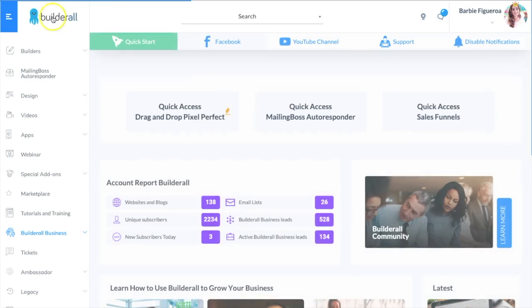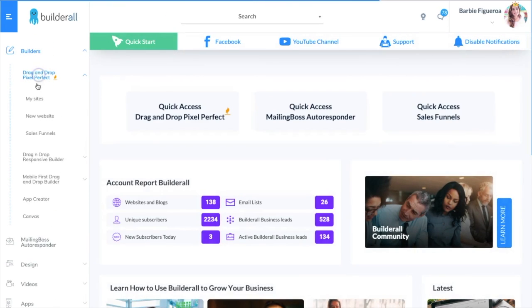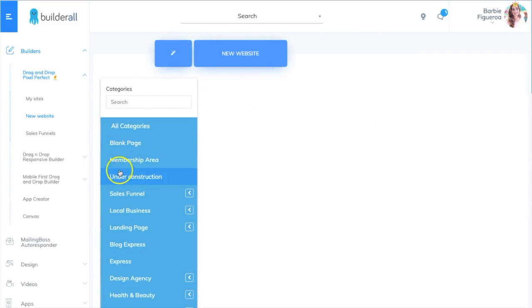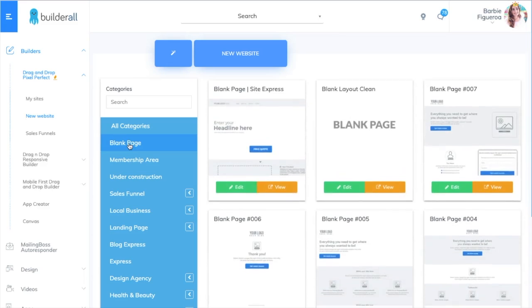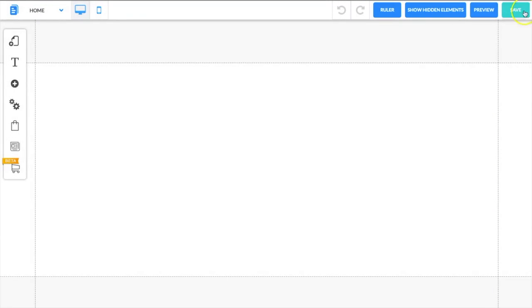And I am going to do what I always do, which is start with a blank template. So I'm going to go to builders. I'm going to go to drag and drop. I'm going to go to new website. And immediately I am just going to go to blank page because that's just how I roll. I think it's just so much easier. So let's go ahead and click on edit, and then I'm going to save it. And then I'm just going to get to work now.